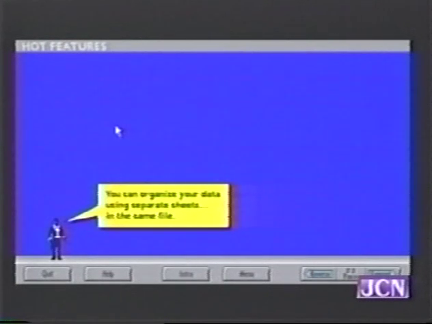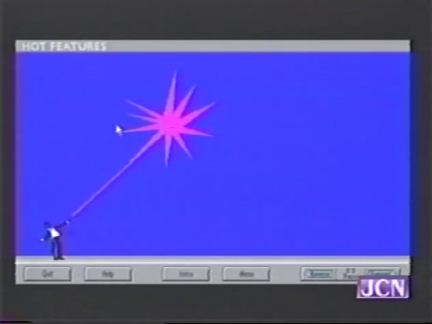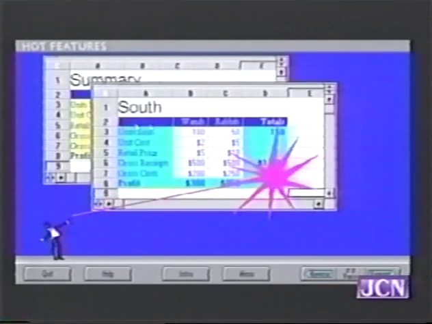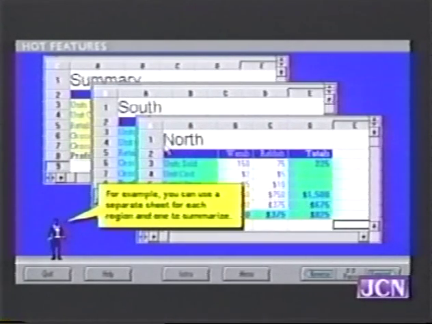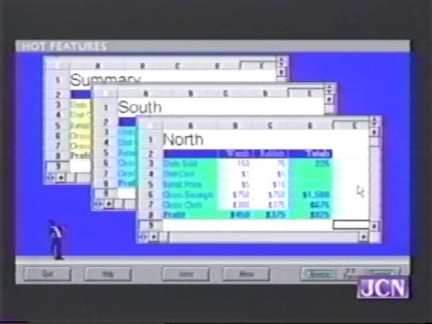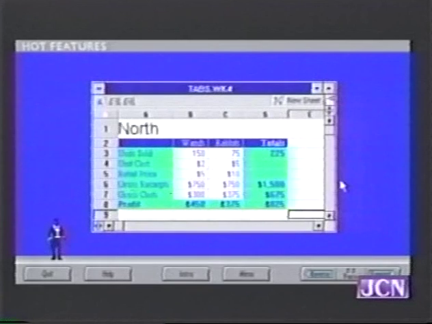And basically, a little guy comes up in a tuxedo, and he talks about things you can do with the new Lotus. You can organize your data in spreadsheets. It's showing you how you can break your spreadsheets up into different regions. For example, you can use a separate sheet for each region and one to summarize.